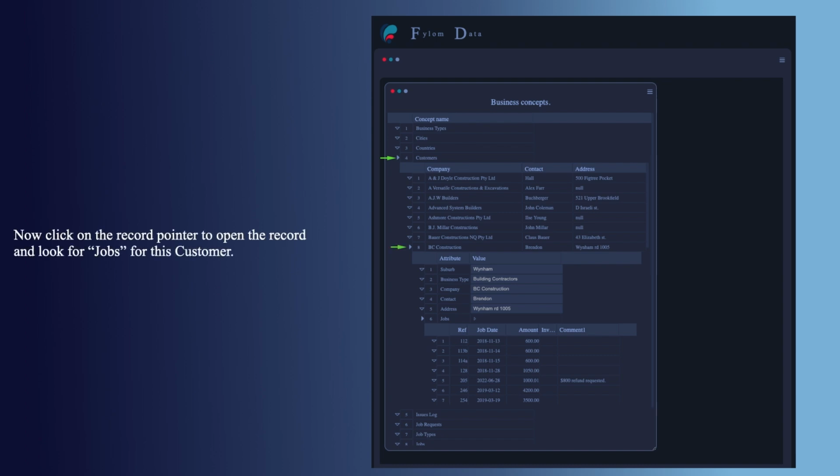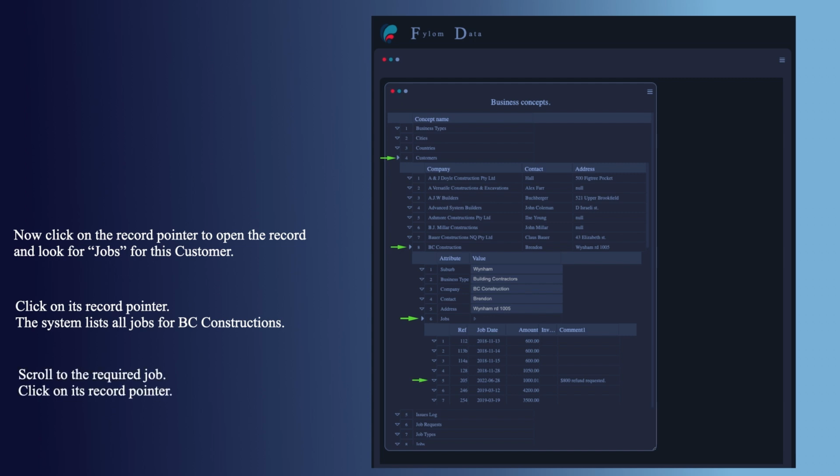Now click on the record pointer to open the record and look for jobs for this customer. Click on its record pointer. The system lists all jobs for BC Constructions. Scroll to the required job. Click on its record pointer.